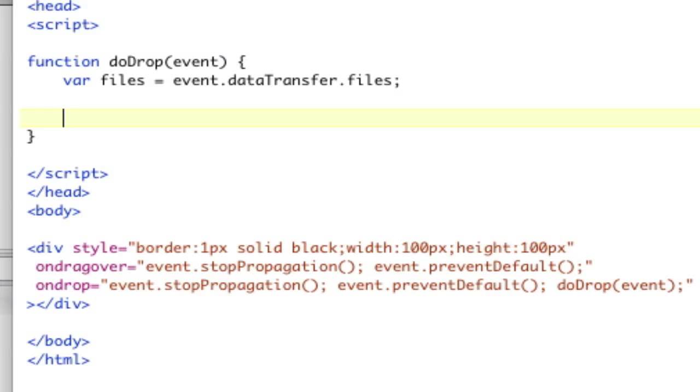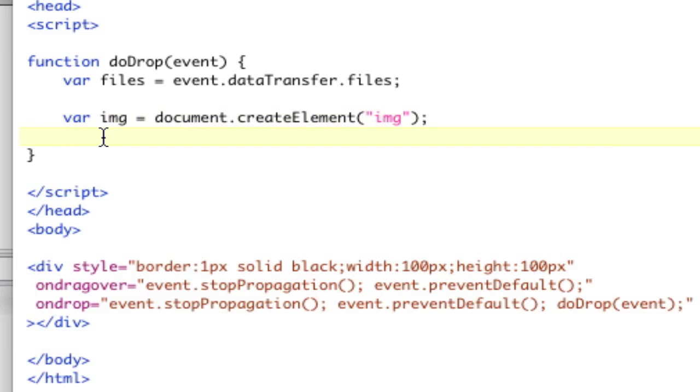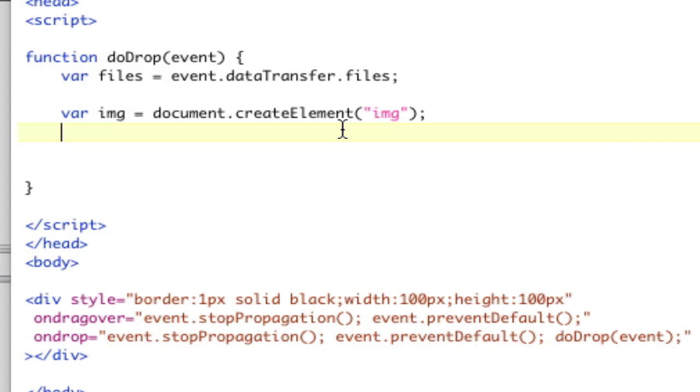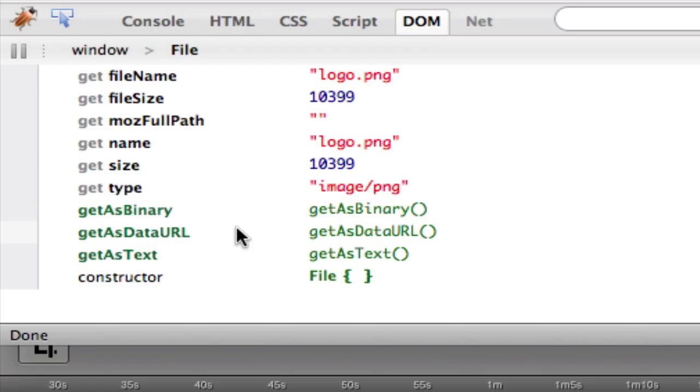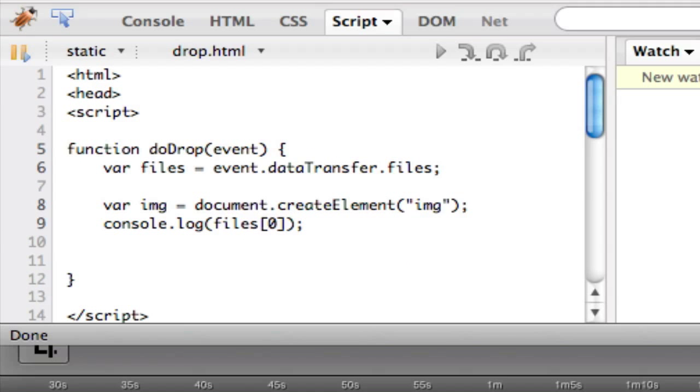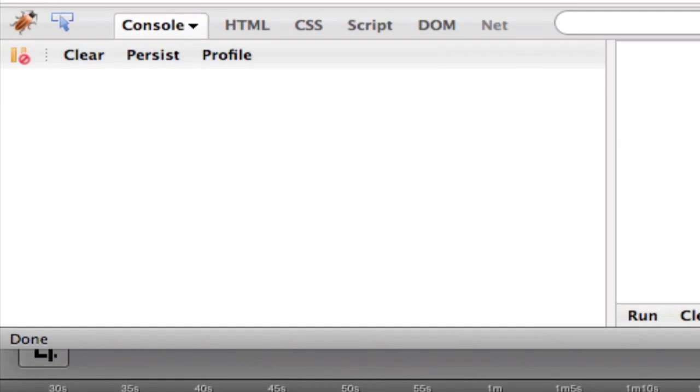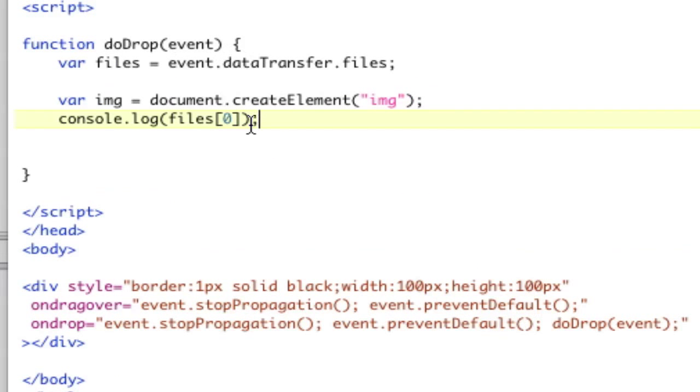So let's actually create an image on the page now. So let's do var image equals document.createElement image. Now we will store the URL of the image, which would be, well, let's take a look real quick again at what we had here in terms of files 0. Let's just take a look one more time, because we can't store the path to this file. Okay, so we had getAsDataURL. Here's the interesting thing. It's illegal for the browser to load local things. It's a security risk.